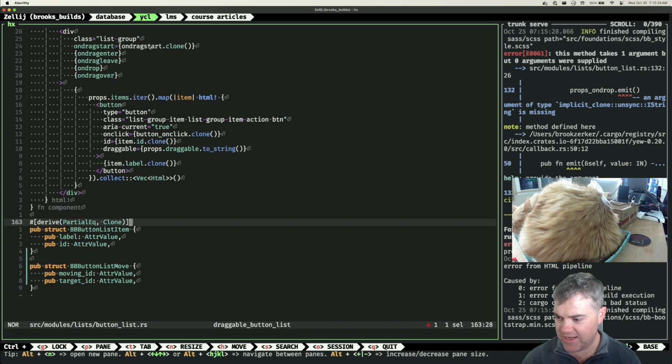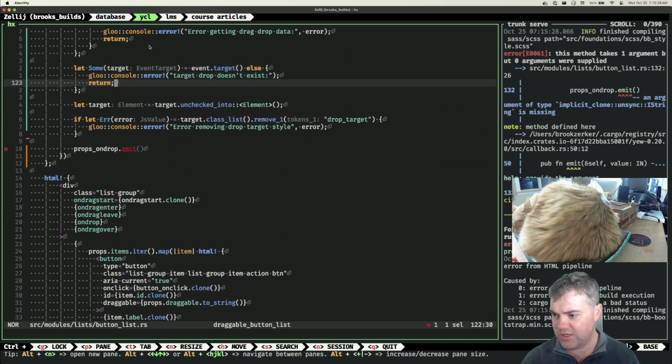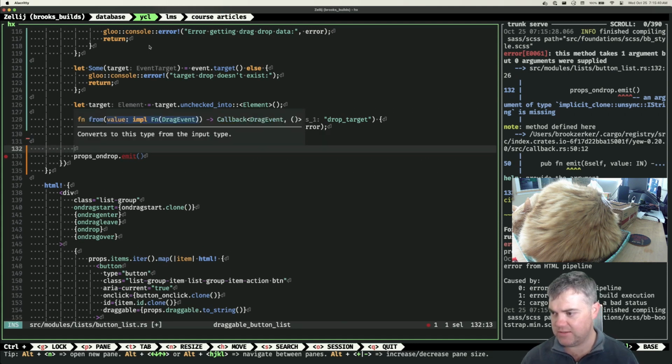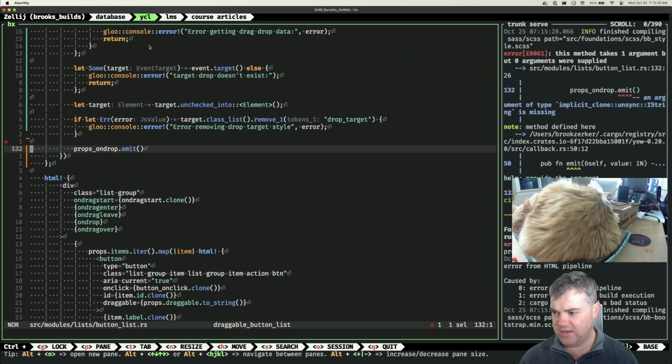We're continuing to work on the drag and drop system, and we've already made pretty good progress here. I want to say, I can just do it inline here.